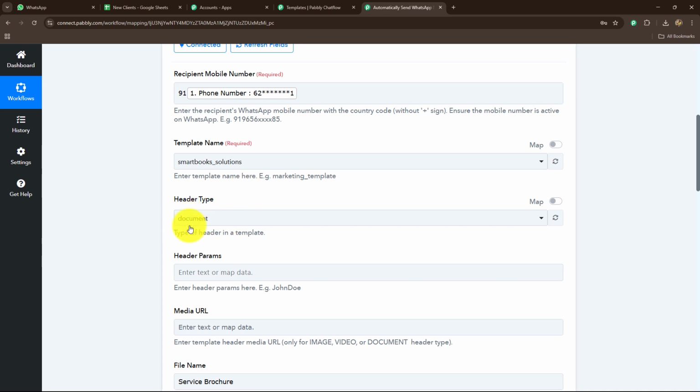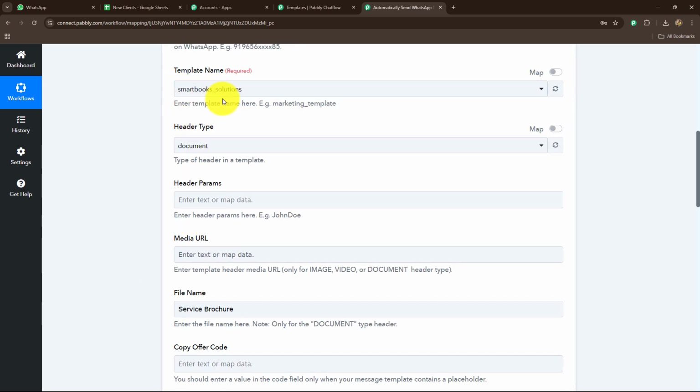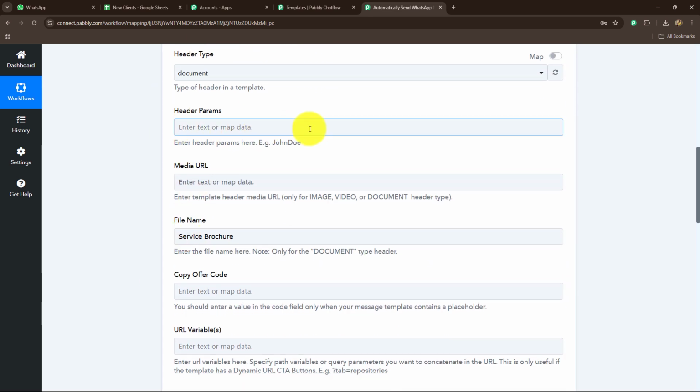So now the header type is already selected as document because my template is a document template. If you are using any header parameters, any variable in your header line, you can also enter the parameter over here. Then you have to provide the media URL. It is only for the template of image, video or document. Because our template is a document, we have to provide the PDF URL that we want to attach with the message that we are going to send after some time.